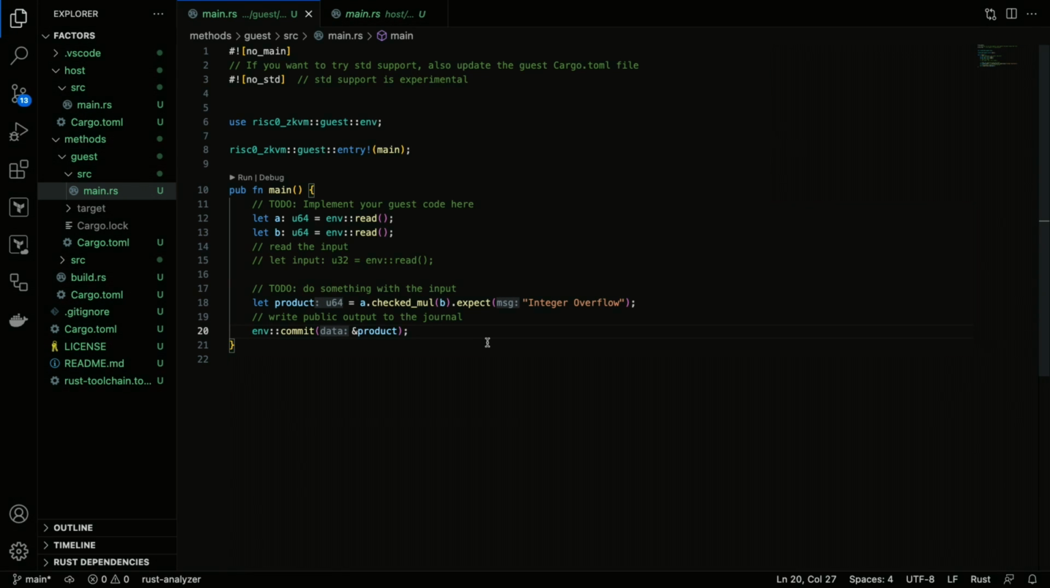Well, in this case, the only thing that ZK can prove is computation. So A and B are not computation, and A and B are, as you'll see in the host code, those two will get passed. But I'm not committing the actual value A and B. I'm committing the product of A and B. So those A and B do remain private except the product. Here, anything that you commit to the journal will be public, and anything that's not is private.